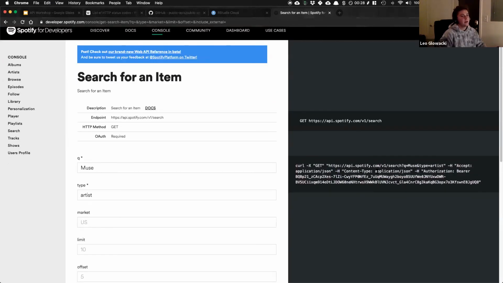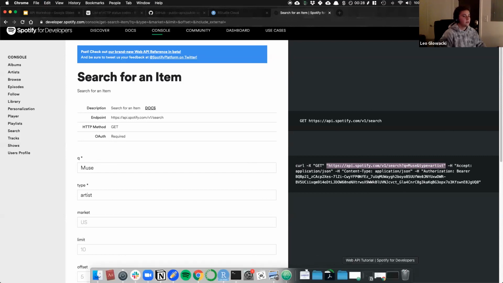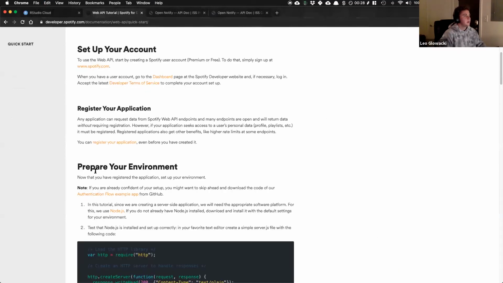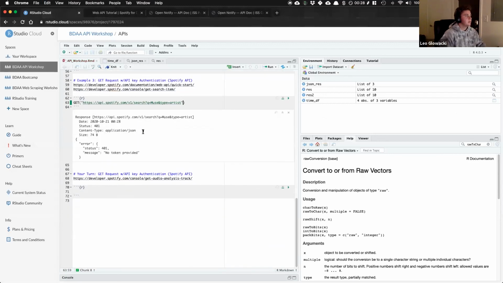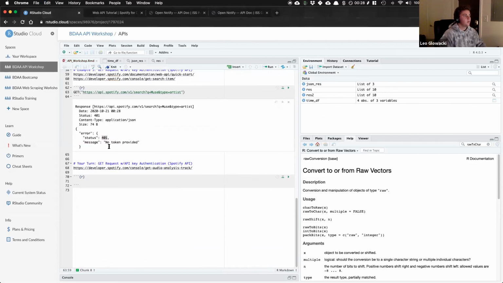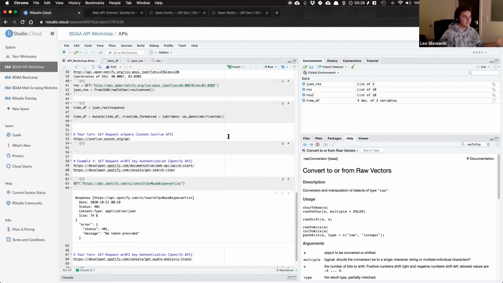So we can see from this formatted curl request here that it's a GET request and that this is our URL. So I'm going to copy the URL. Actually, I'm going to copy it with the quotes. And I'm going to go back to my code here. And I'm going to do a GET request. And I know that this is the URL. But again, if I run this, I see status 401, no token provided, and that's because I didn't actually finish the request yet.